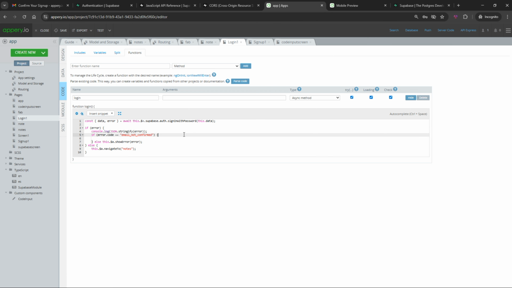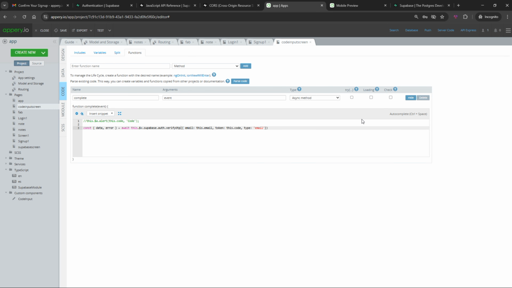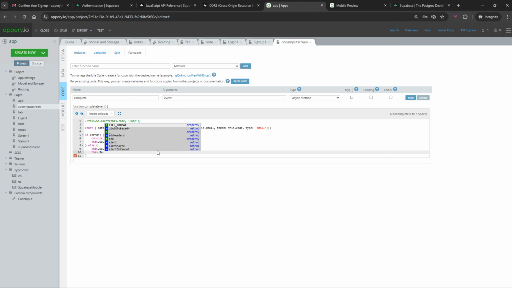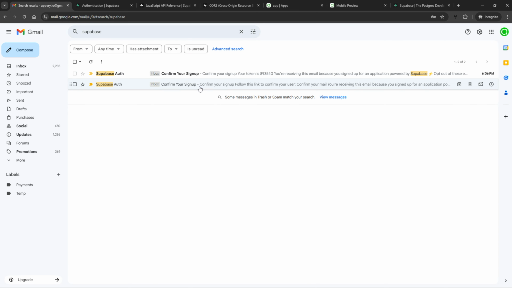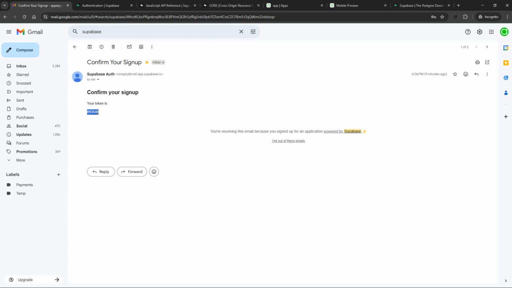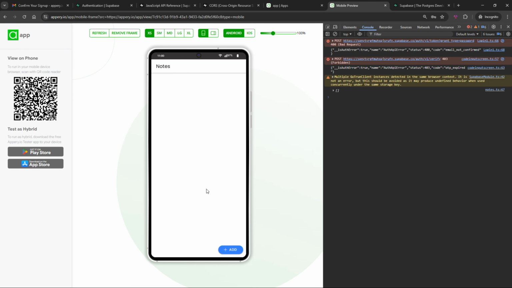Pass the email from the login screen when opening the modal. Handle verification errors and show success feedback before closing the modal. Test by entering an incorrect code and observing the error. Enter the correct code from the email to verify the user. After verification, login works successfully and notes can be created.